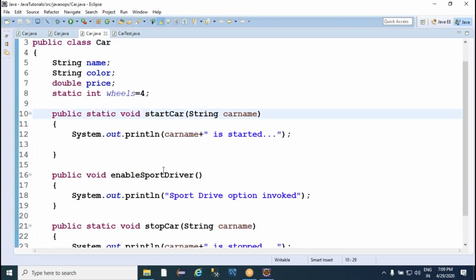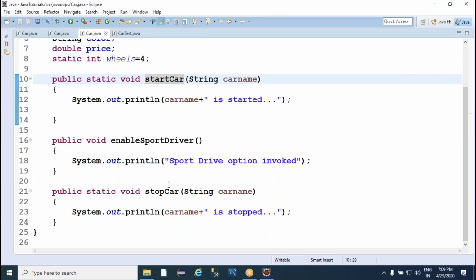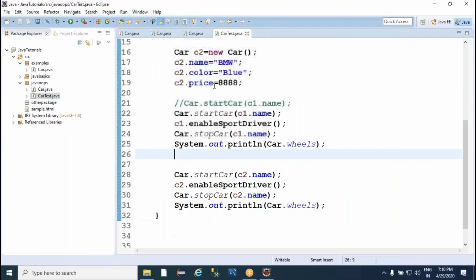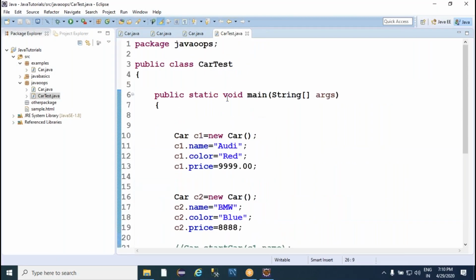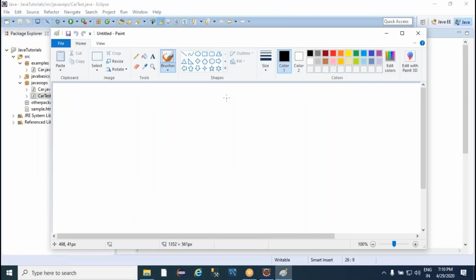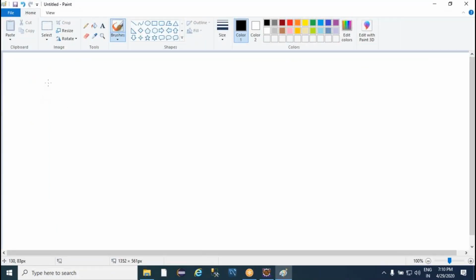I have defined some functions: start car, enable sport drive, and stop car. And we have learned how to use these objects. Let me brief it out, then I go with method overloading concept for today. Method overloading and inheritance we learn today. And a little diagram, don't mind.